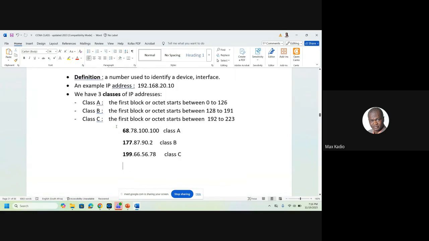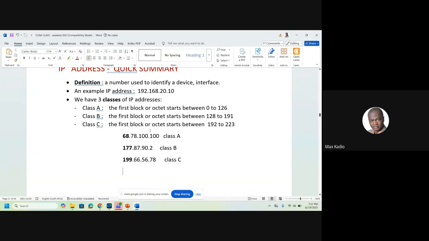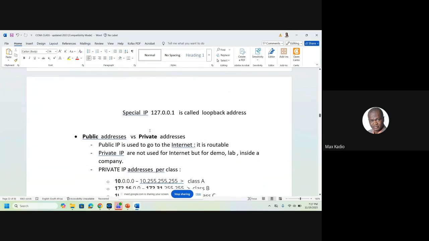So for your homeworks, I'll give you a lot of stuff and you need to classify. There is a special IP, 127.0, called a loopback address. It's an address to test if your own network card is working properly. To test if your network card is working properly, you ping that IP. If you don't know, do some research. Loopback address in Google or YouTube.